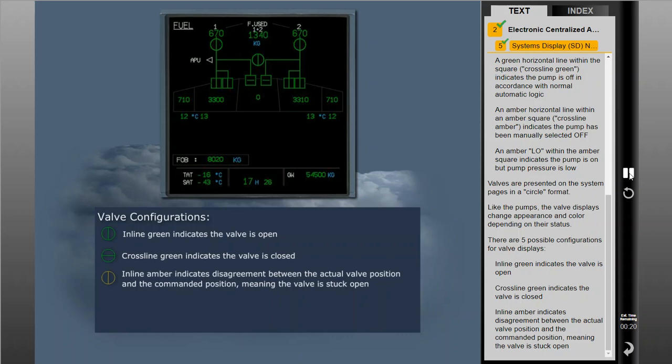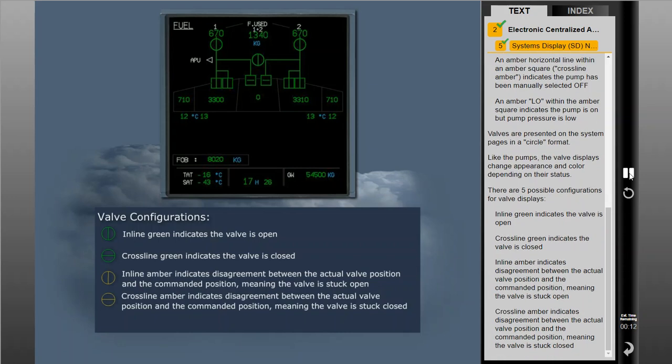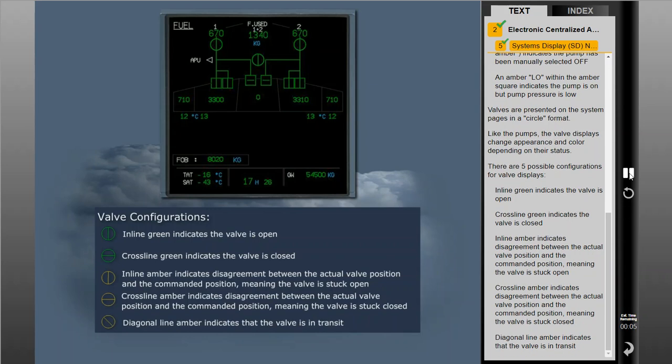Inline amber indicates disagreement between the actual valve position and the commanded position, meaning the valve is stuck open. Crossline amber indicates disagreement between the actual valve position and the commanded position, meaning the valve is stuck closed. And diagonal line amber indicates that the valve is in transit.